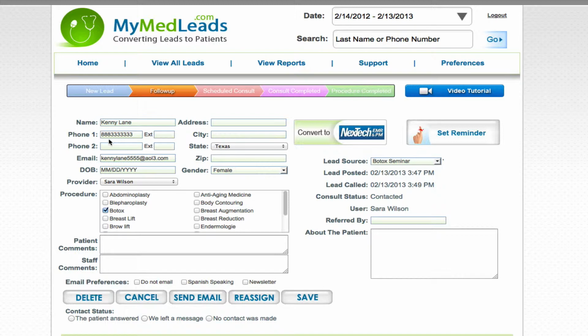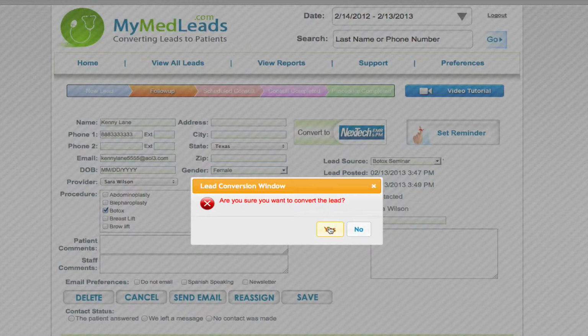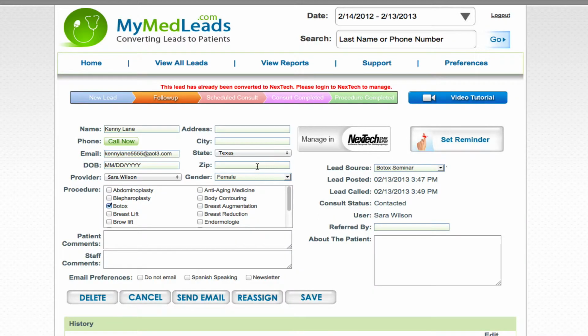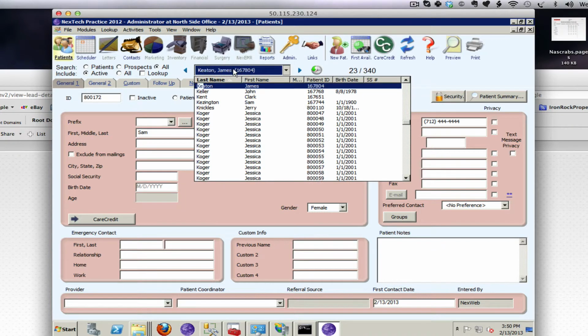So let's say that I call Kenny, and once I speak to Kenny and I feel that this is a legitimate inquiry that is ready to schedule, it's as easy as just clicking the convert to NexTech button. So I'm going to click on this button. It asks me to confirm. I say yes.